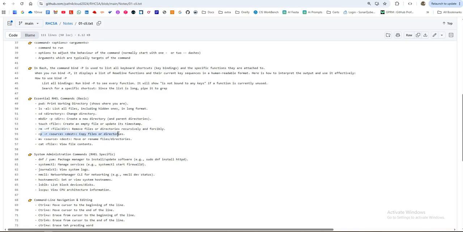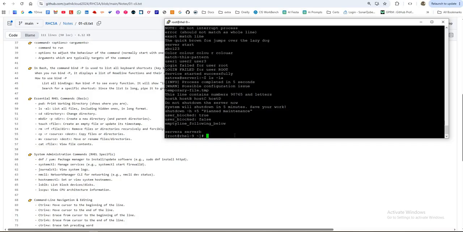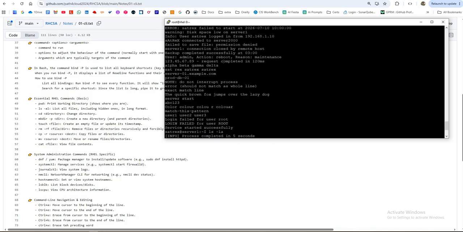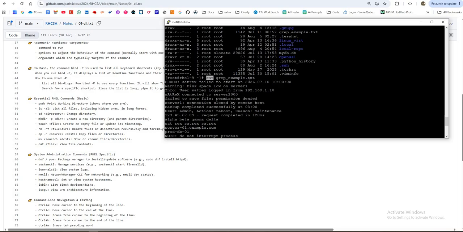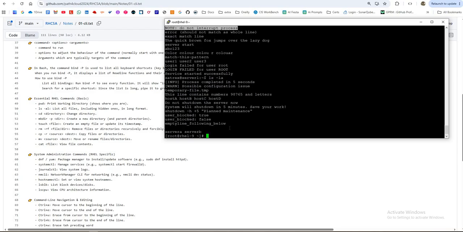cp -r is just to copy files and directories. Again, this r is for recursive. mv is just to move or rename a file or folder. cat is just to print a particular file. Let's say I have this grep example; you can see that what cat does is just display the content of that particular file on your screen, right?